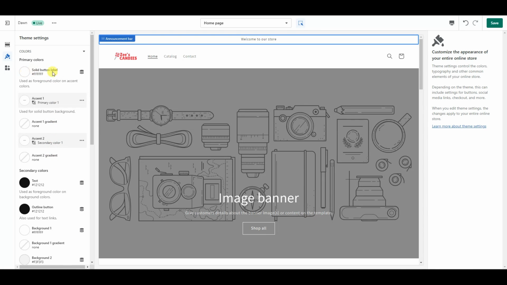Now, the solid button label color here, we can see this is used as the foreground color on accent colors. So what this essentially means is if we make a button our accent 1, then this is going to be the color of the text on the particular button. And then we see down here, we have the secondary color, so we have our default text. So this is going to be used as the color on our background color. So this is pretty much just going to be the text all throughout our site.